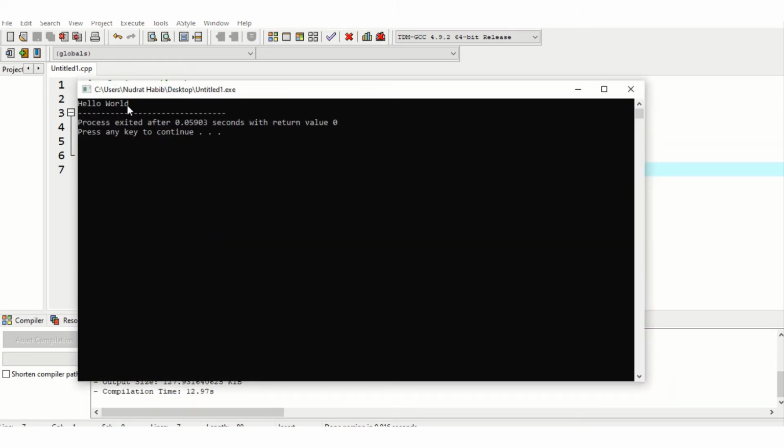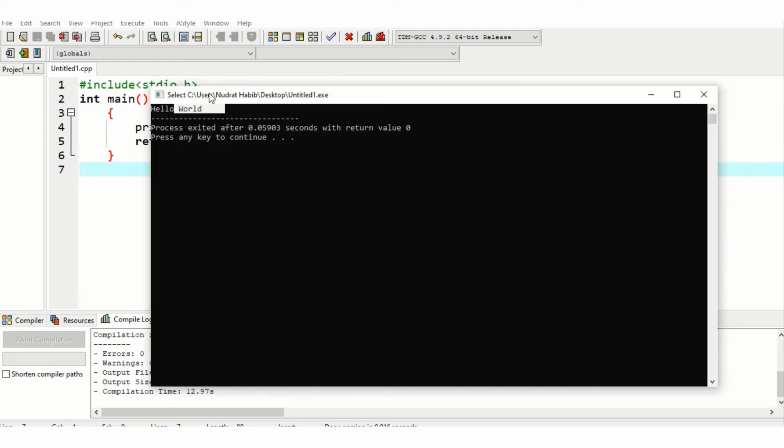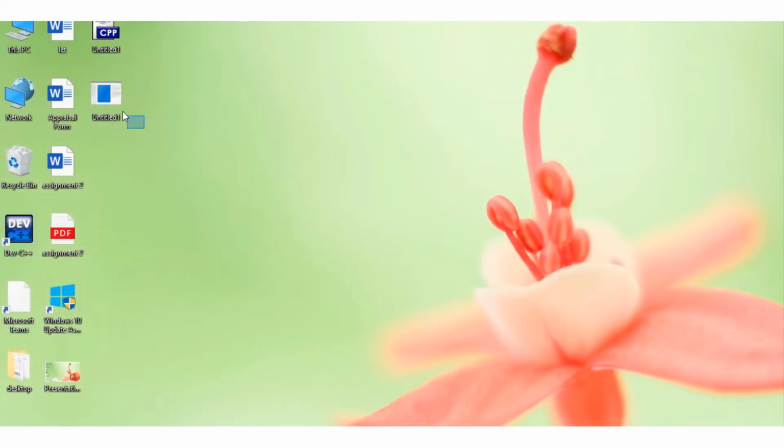This is the executable file. This is the message that we have written, hello world, hello world. It is executed. So now you can see the executable file here. Okay, so this is the source code file, and this is the executable file.